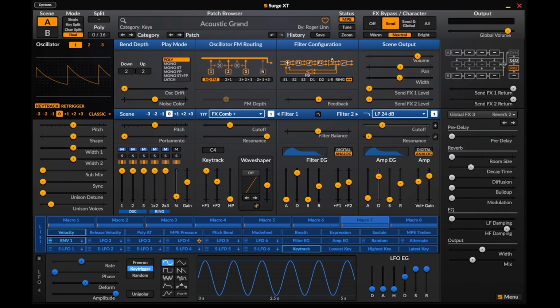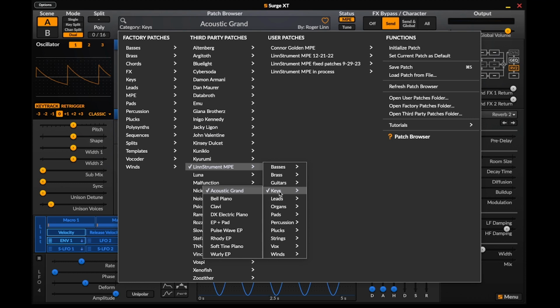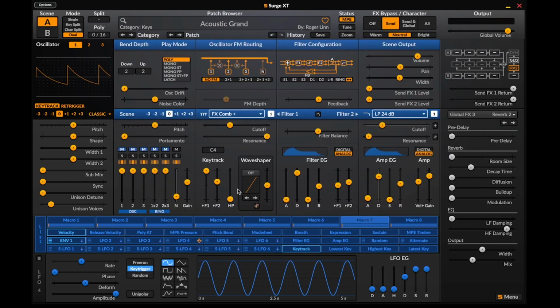The next sound is acoustic piano, and this is under the keys section, acoustic grand. And it's a very interesting sound. It's purely done by synthesis, and here's what it sounds like.